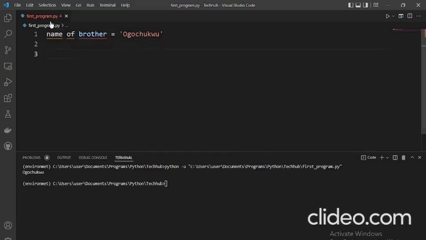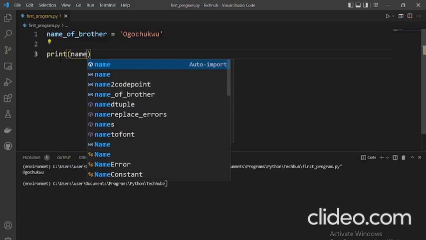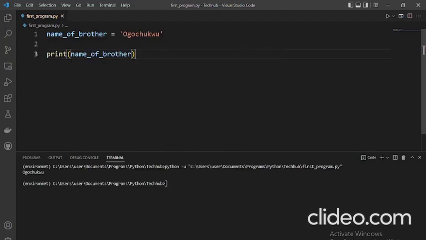So the way to fix this is by using the only special character that is accepted in Python, which is the underscore. So if I go on to print name_of_brother, you will see I have Ogochukwu on the console. So if for any reason you want to space your variable name, this is the correct way to do it.